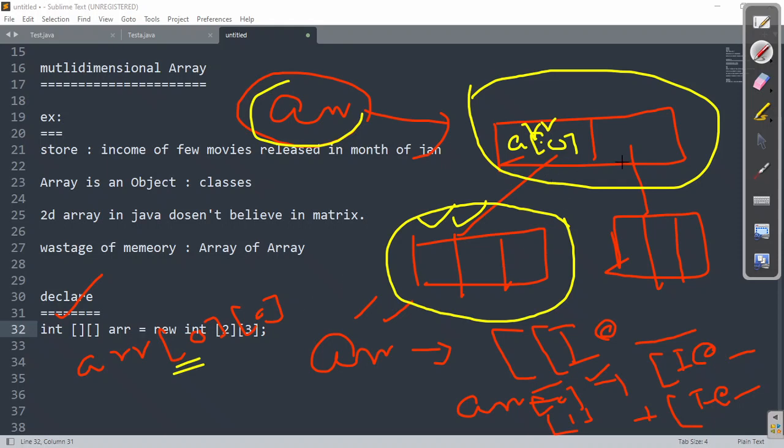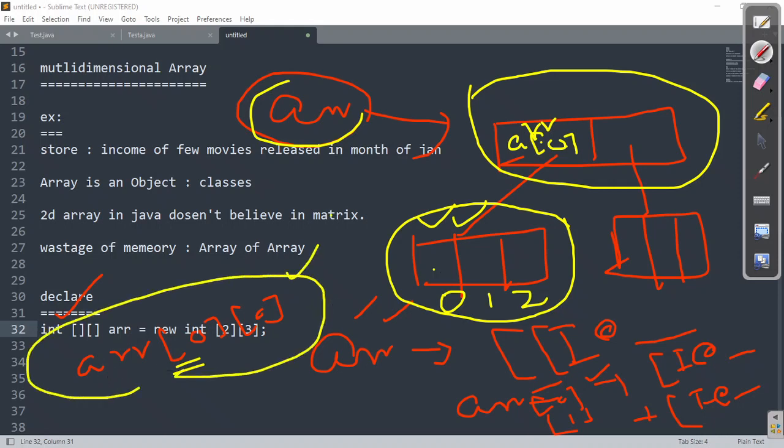Now, ARR of 0 and 0, this cell, the index is like this. Since we have not initialized the value into anything, as per the definition, it will be initialized to the default value. So if I print ARR of 0 and 0, definitely the value I'll get is 0. Otherwise, if I try to initialize that one, ARR of 0 followed by 0 is equal to 90, immediately the value will be 90.